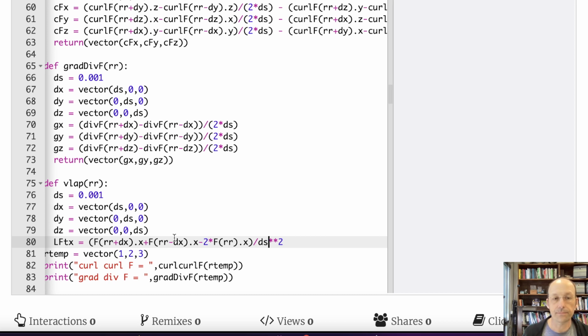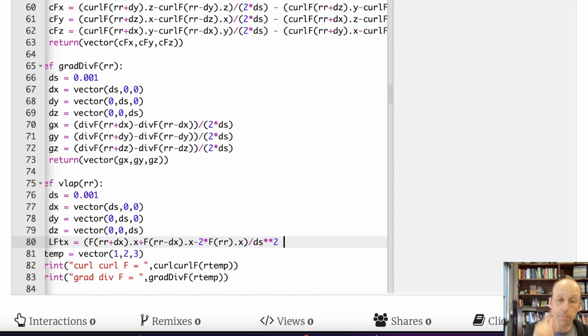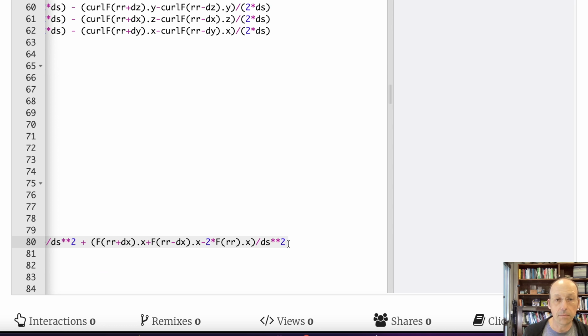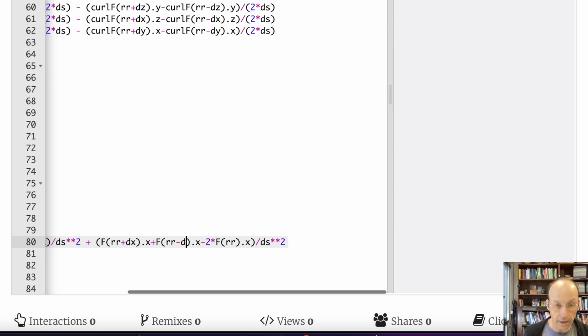The second partial. Now I need to do that for the partial of Fx with respect to y. So it's going to be the same thing, except these are all dot x's, but these are going to be y. I'm going to move it in the y direction. I'm going to move this one in the y direction. But it's still x. Checking. Yep. And then I'm going to do the same thing in the z direction.